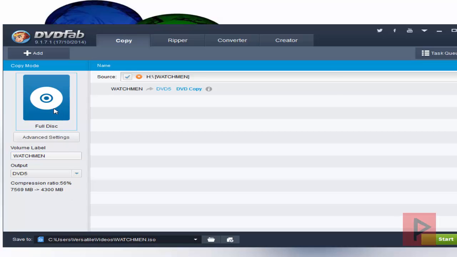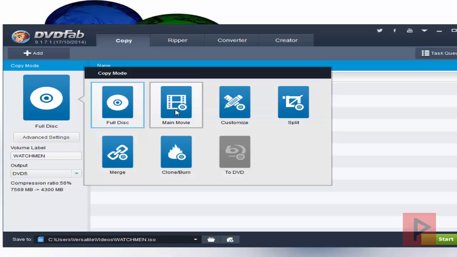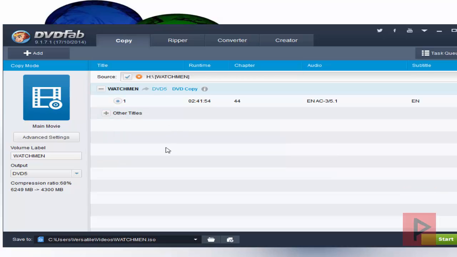What you could do is click on full disk, and let's say you just want to rip the main movie only. So now you do that, and you see that your compression ratio is now 68%, and it has actually jumped, and it shows you how much file size it has compressed from 6249 megabytes down to 4300 megabytes. Not bad. If you were to do DVD9 hypothetically, here you can see is 100% compression ratio.